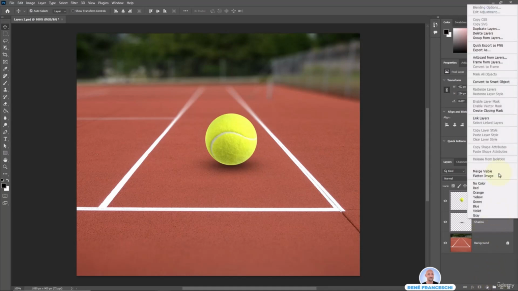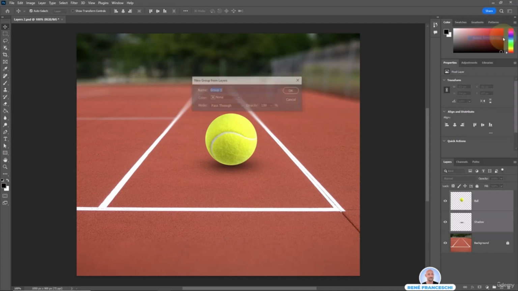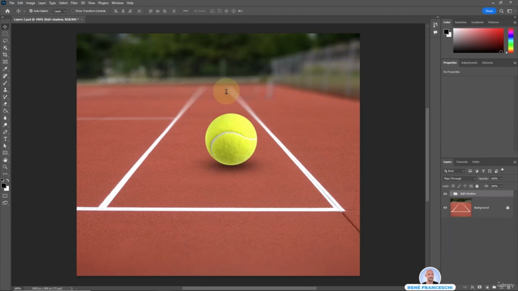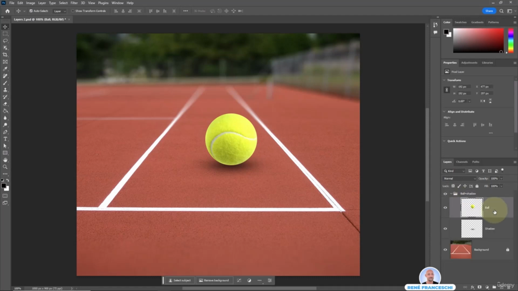So I can right-click, then choose Group from Layers. Give it a name, Ball plus Shadow, just like that. Hit Enter to validate. As you can see, the folder contains the two layers. It's more organized and easier to find a layer, to move a layer. If I click on the white arrow next to the folder, it reveals the two layers.